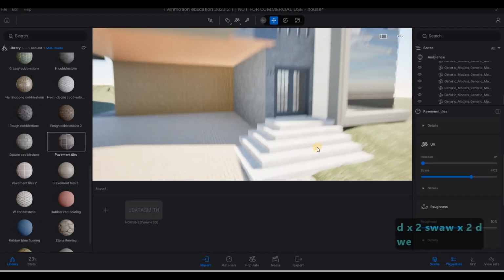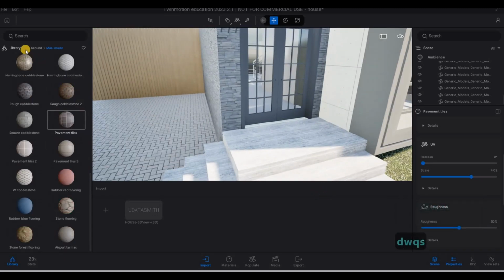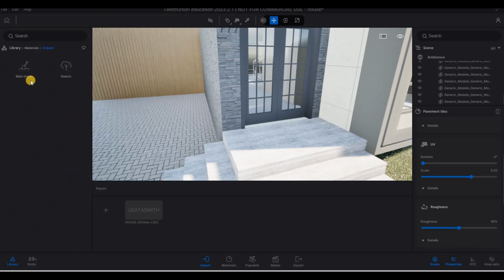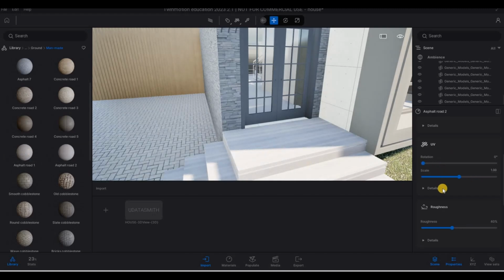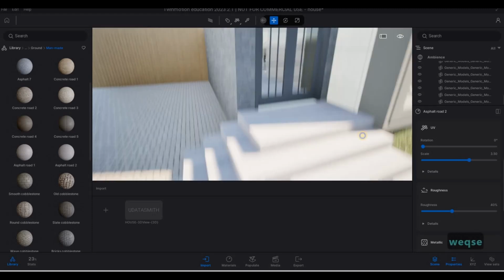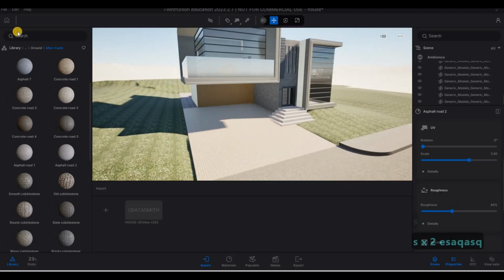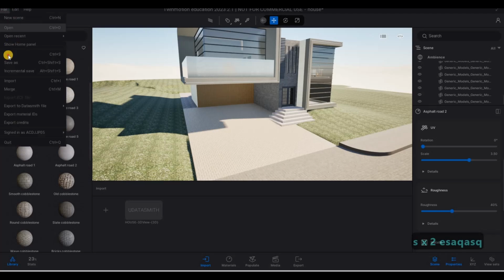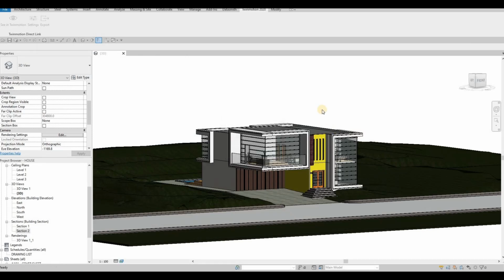And then before I forget, let's add a concrete here as well. So I'm gonna go back to the ground, man-made, and then I'm just gonna choose asphalt ground and then scale it up, and we have that one there as well. I'm gonna save this, and then I'm gonna go back to Revit because we need to add some lighting.